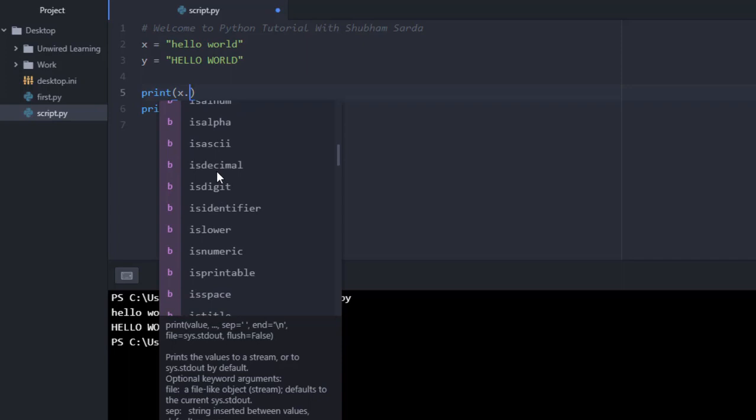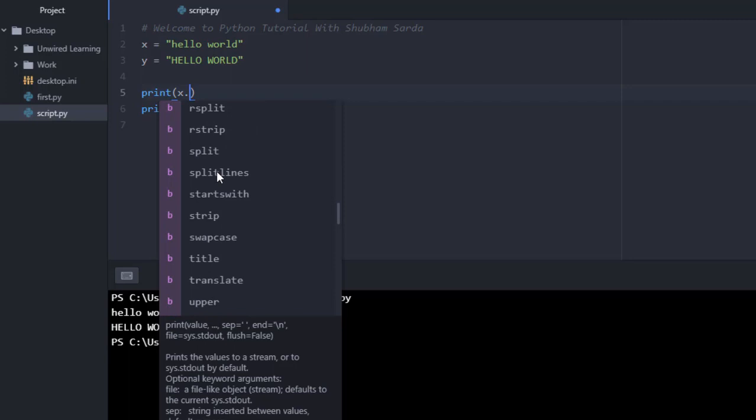We are using an IDE that is Atom and it has its own IntelliSense. That means it will give me some commands, it will help me to select these things. If you are using PyCharm, you would also get a similar list. But if you are using any other editor or maybe Notepad or maybe command line, you might miss this. So here if I'm using x dot, now I can see different types of methods and these methods will help us to format our string.